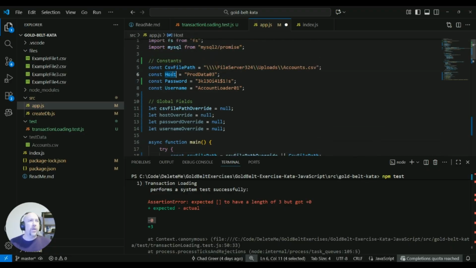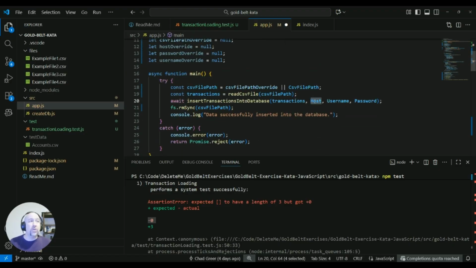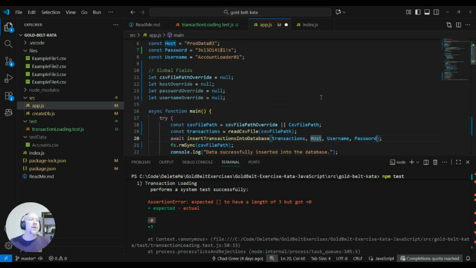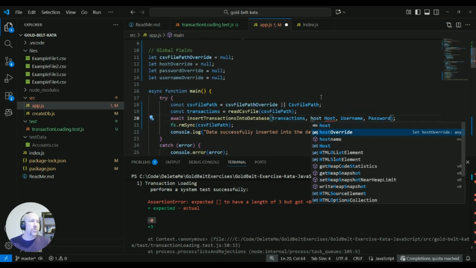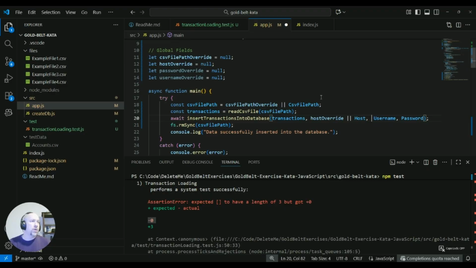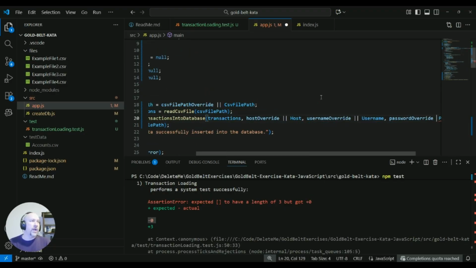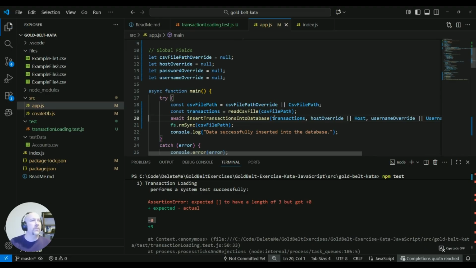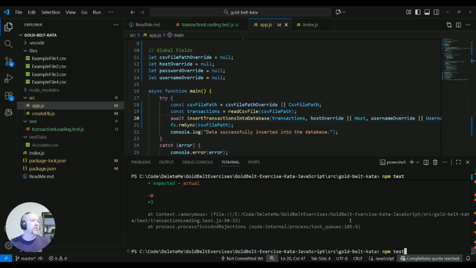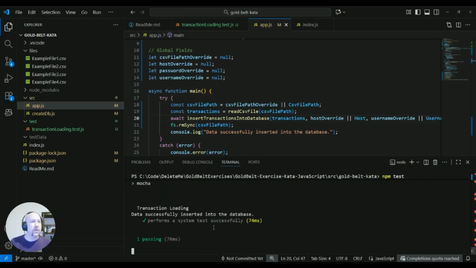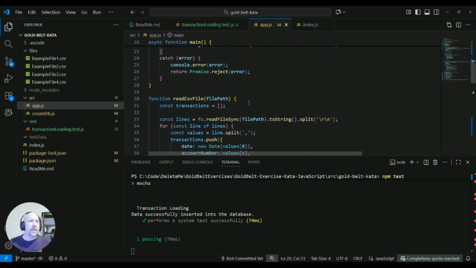We'll do the same thing on host, username, and password. These are only used in one place, so I can simply inline these declarations right here. So we'll say host override or, username override or, and then finally password override or. All right, now that I have all that set up, let's rerun the test. We have a passing test. Now I do have an async problem. Something didn't finish, so I probably have a bug in the code.